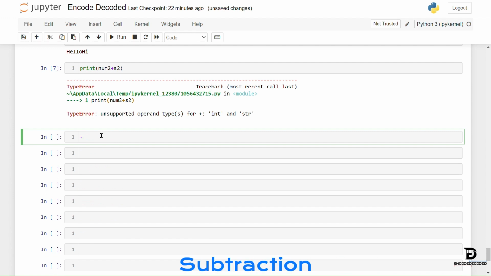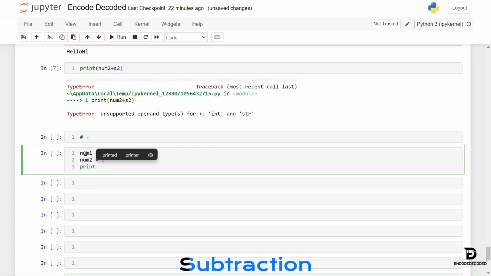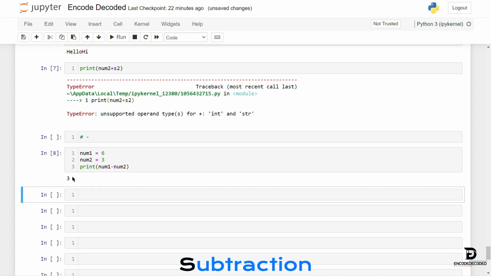Now let's start with subtraction. Here it is done by using the minus operator. Let's take an example. num1 equals 6 and num2 equals 3. Now I want to subtract num2 from num1. Let's print num1 minus num2. Here we got the output 3. 6 minus 3 equals 3.